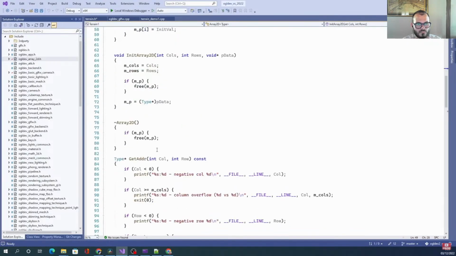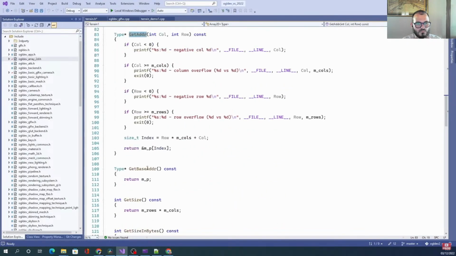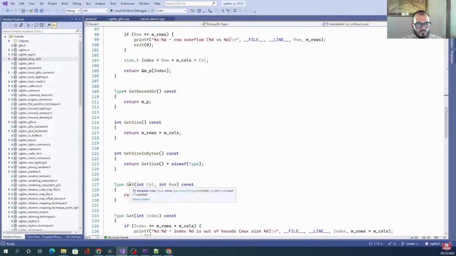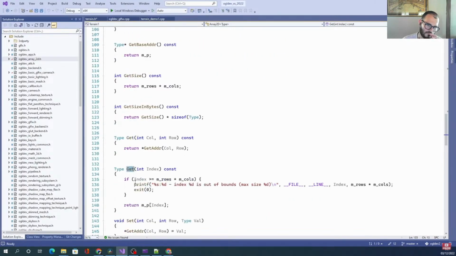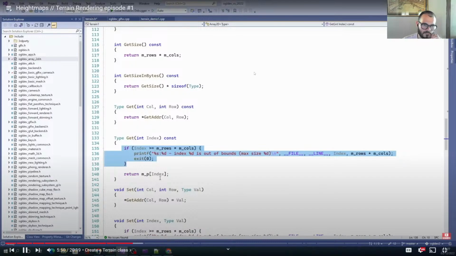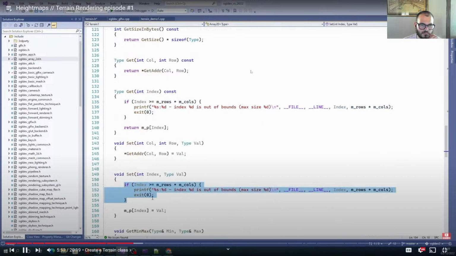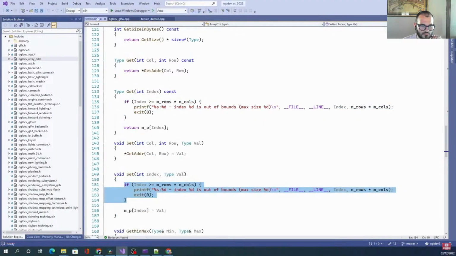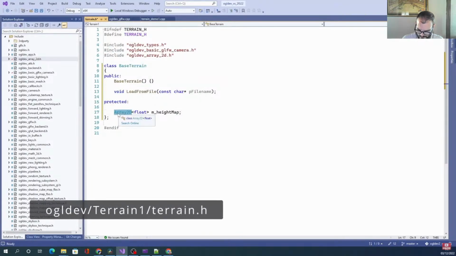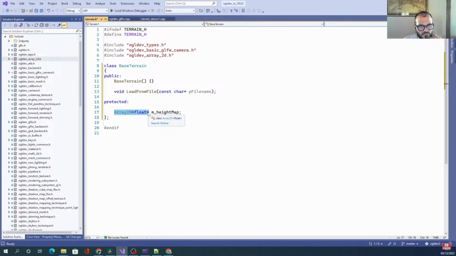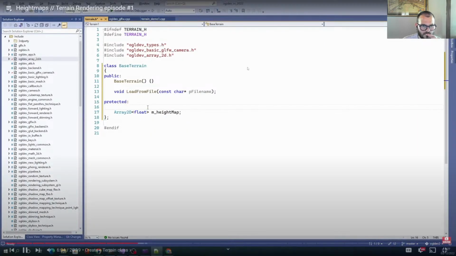The class provides several functions for accessing the data as either a 2D or 1D array. There are a lot of checks all over the code to make sure we are not making an invalid memory access. So our height map is a 2D array of floating points. The book actually uses an 8-bit height map, but I found out that floating points provides a much smoother terrain and overcomes various visual anomalies.